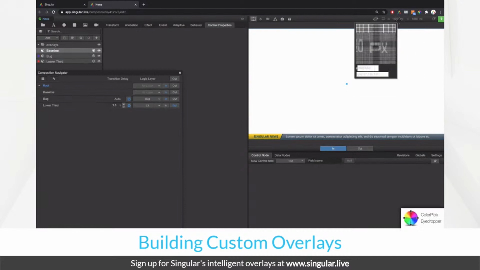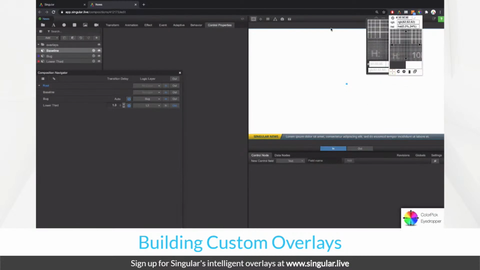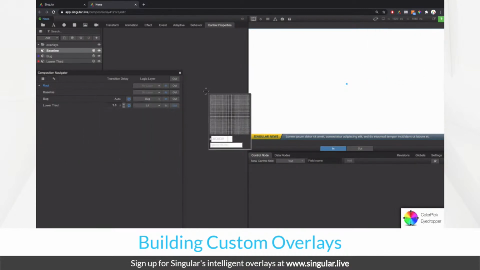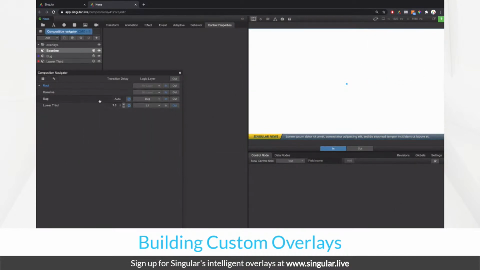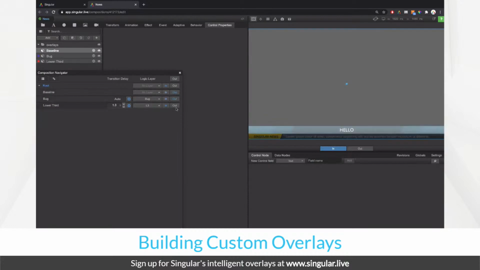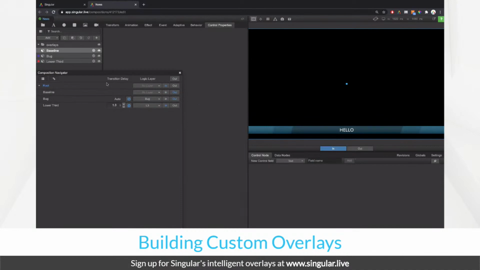I was going to do a color picker situation here, but mine looks much uglier on my computer for some reason. So I'm going to instead grab the color from Stephen's lower third. If we put that on screen, my baseline is above, the bug and the baseline are both above the lower third, so that's why we're not seeing it on screen right now. If I take these two off, there's the lower third.